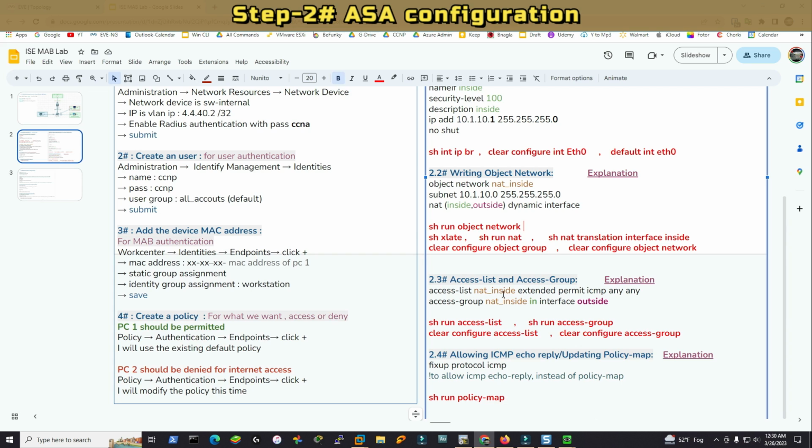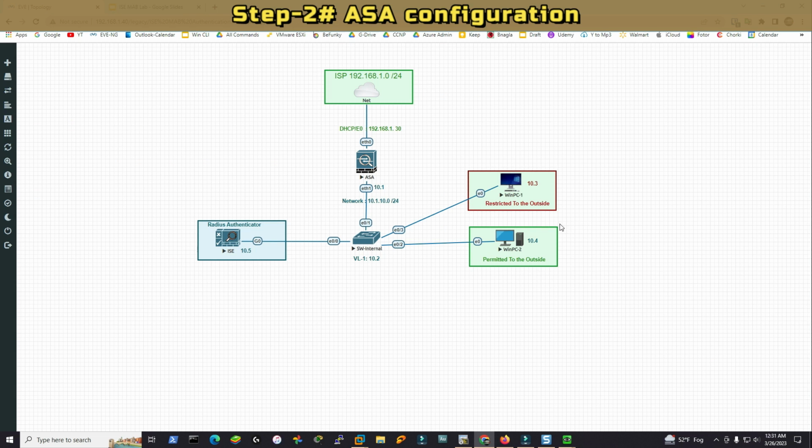Access list NAT inside. Literally we are calling the object network name. Access list NAT inside extended. This is an extended access list, and I'm saying permit ICMP any. Either I can say ICMP or I can say IP any. IP includes a lot of services, so for now I'm just saying ICMP. And then access group, literally calling the same name again. I'm saying whatever I created, NAT inside, this is for the inside network, but I apply this to the outside network. That is what I'm saying here.